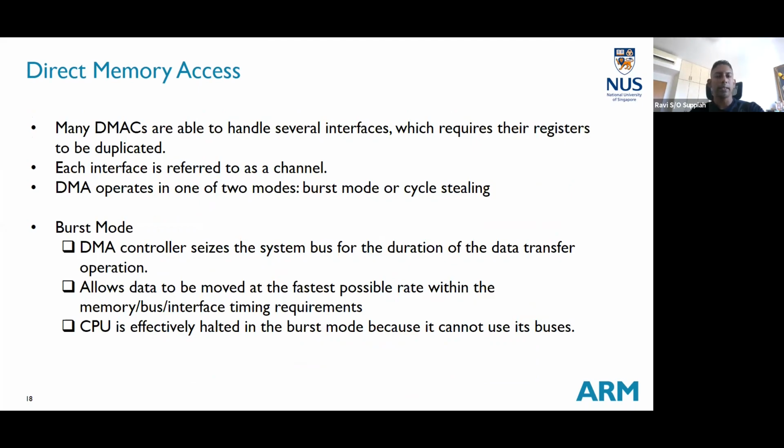Generally, DMAs have two different types of operation. One is what we call the burst mode, the other is called cycle stealing mode. Burst mode is the one where you have the fastest possible rate of data transfer. Once I say burst mode, I will take full control of the address bus and data bus, and I can do all the transfer that I need to do. That will give me the fastest response time.